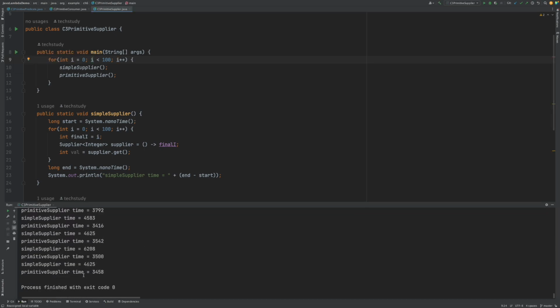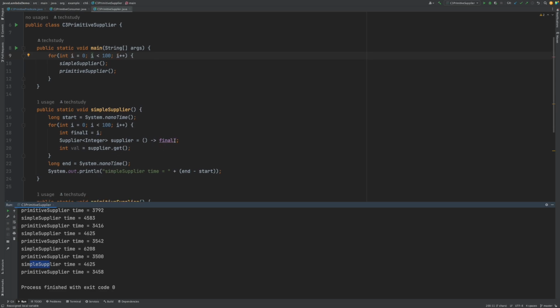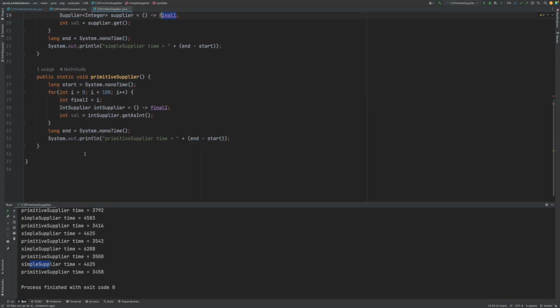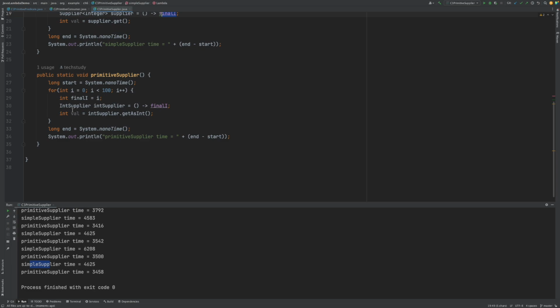Here we can see the primitive supplier is taking less time as compared to the simple supplier. The reason is the same again, autoboxing or unboxing. In the simple supplier, we are returning an int, and this supplier is of type Integer. So first autoboxing is happening here, converting it into Integer. Then I am calling the get function, and I'm assigning this get value to an int. So here unboxing is happening. But again, IntSupplier is using the int primitive type only. So whatever int type we are returning, the IntSupplier returns the same, and we are again passing it the same way.